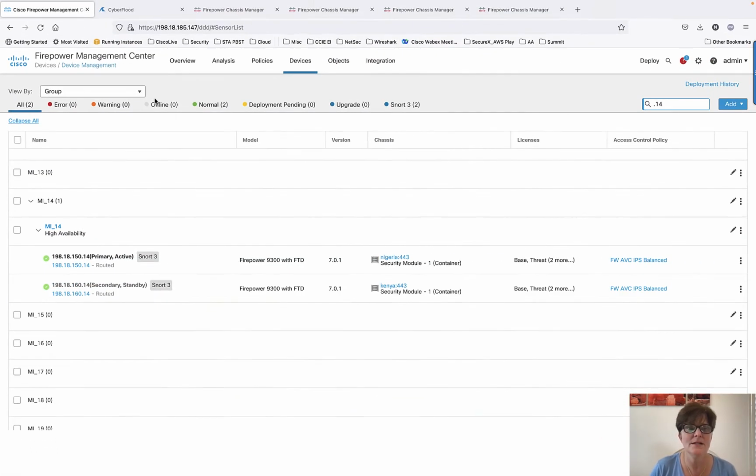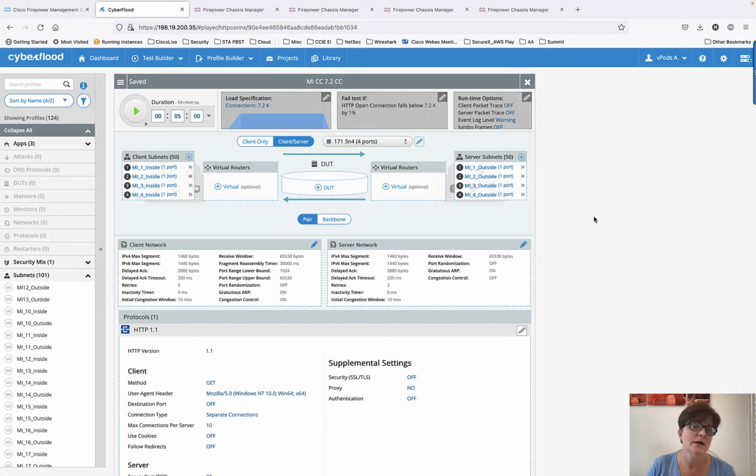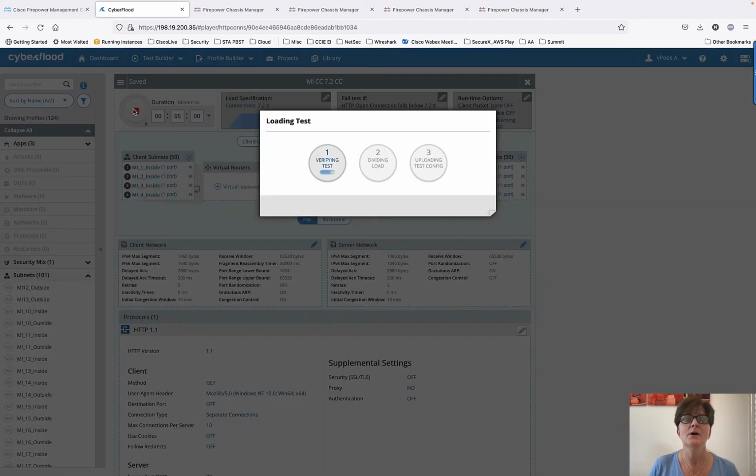Now let's go ahead and actually start up the CyberFlood. This is the layer 4-7 traffic generation. I'm actually running 7.2K connections. What's going to happen is I'm going to click here, and it's going to end up being 144 connections on each of the FTD instances. So 7,200 divided by 50 is 144. That's what's going to end up happening on each.